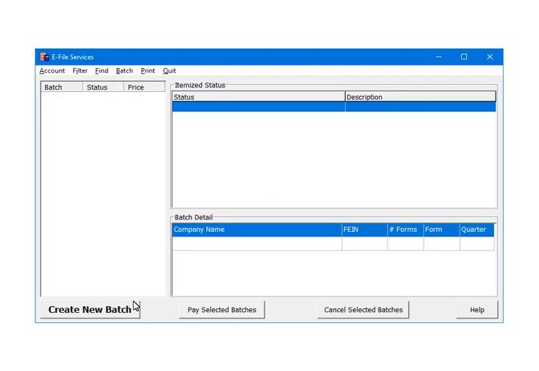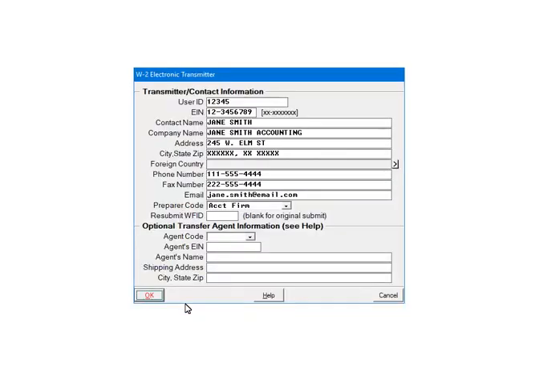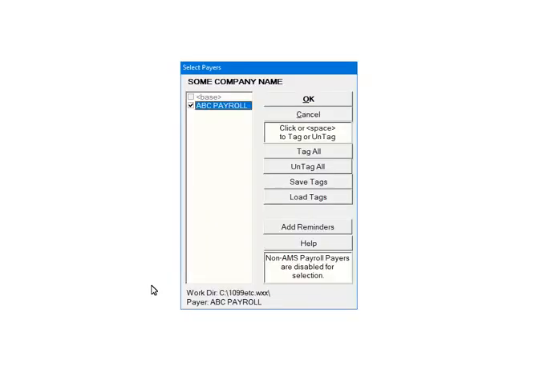Select Create New Batch. Here are the e-filing options. Select W-2 as the form. Next, select the services for this batch. Select e-file to state, and then Pennsylvania. Click OK. This is the transmitter screen. Filling it out is optional. Click OK. Next, check the pairs that are to be included in the e-file.